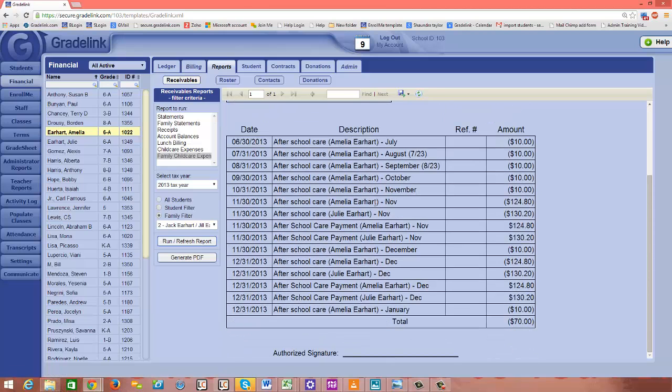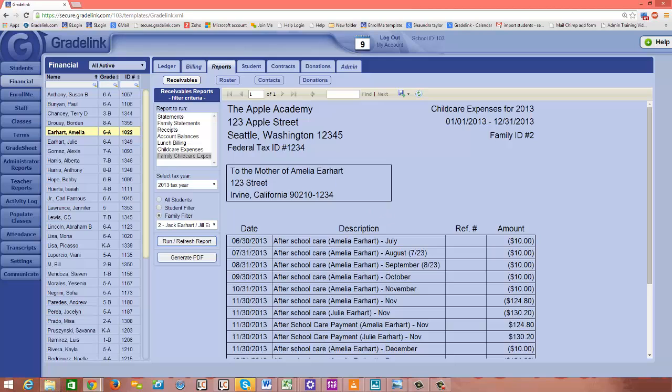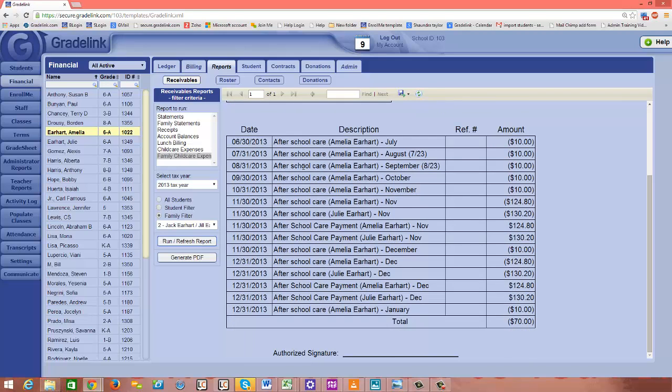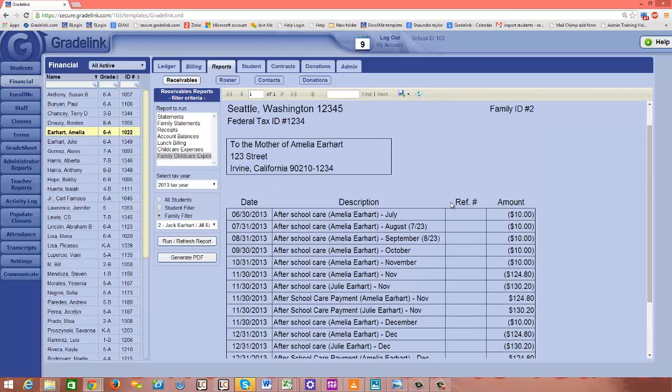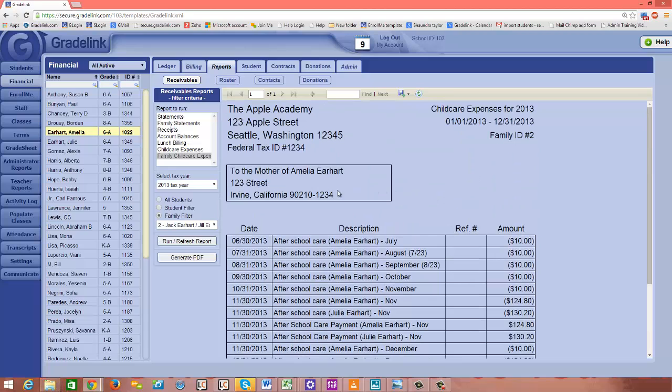Now, when I run this report, it looks very similar to the other child care expenses report we ran. The only difference is that it contains the charges for both Amelia and her sister Julie on the same report. So it's basically the same thing. It's just that if any two students have the same family number, and we've talked about the family number before, then it'll include all of those childcare transactions on this one report.